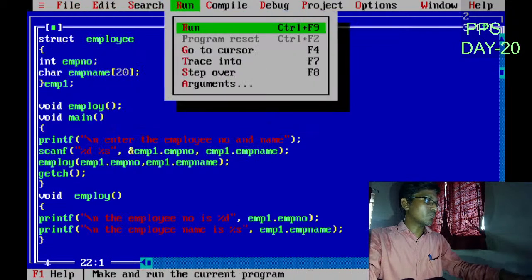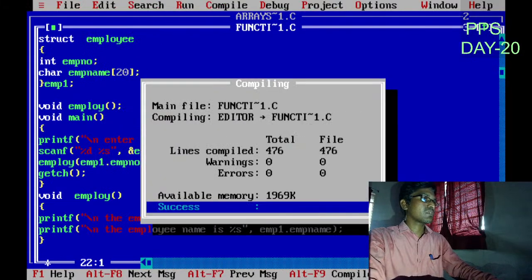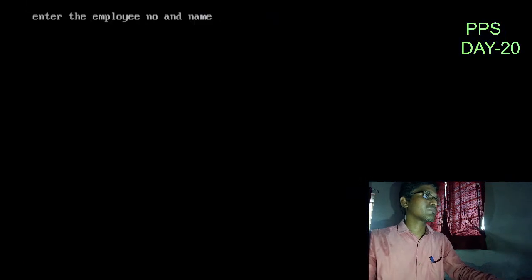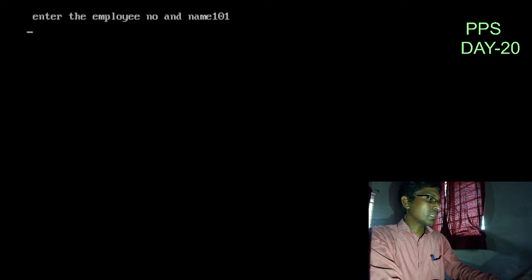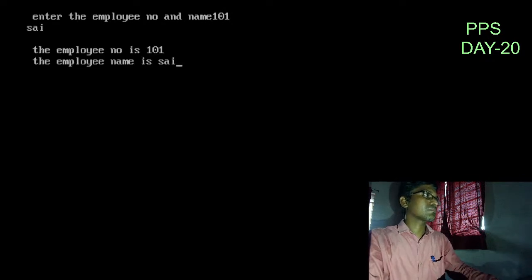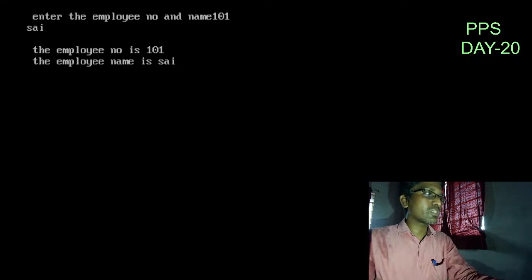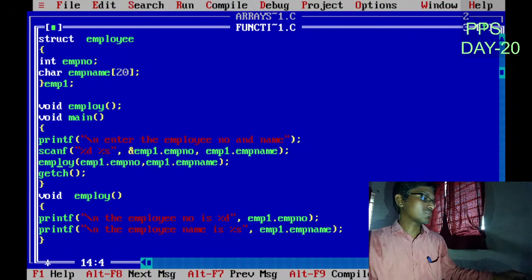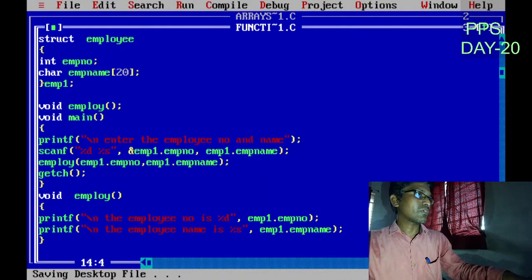Okay, now we are going to compile the program. There are no errors in the program. Now we are going to run the program. It will ask to enter the employee number and name of the employee. I will enter number 101 and the name of the employee is Sai. Then I got employee number 101 and the name of the employee Sai. Here I am passing the structure members like emp number and emp name to the employee function. So that is an example for functions and structures.